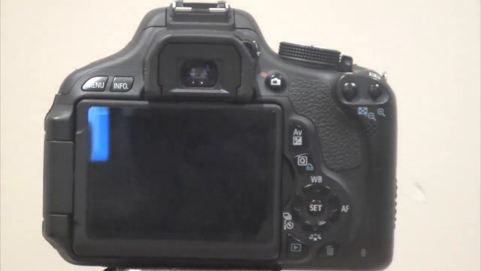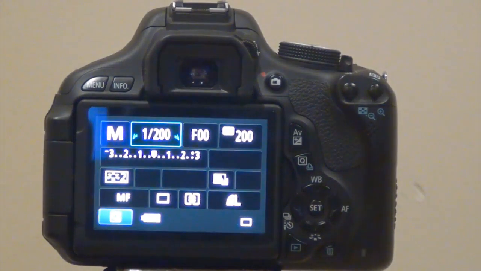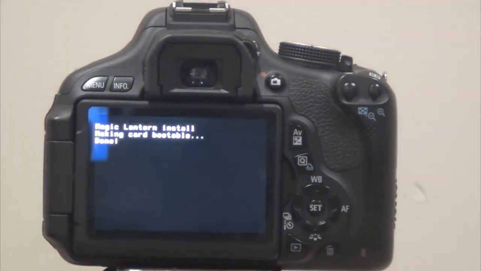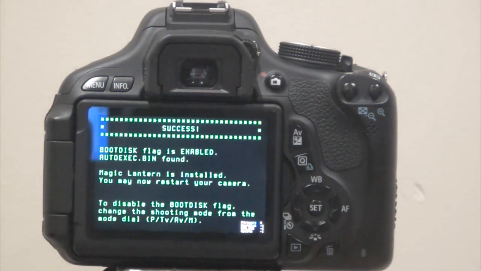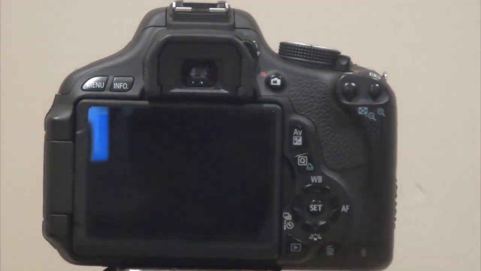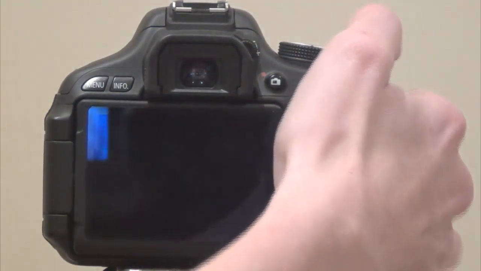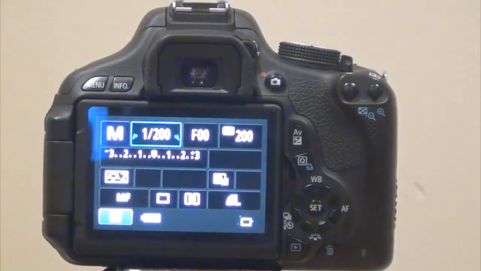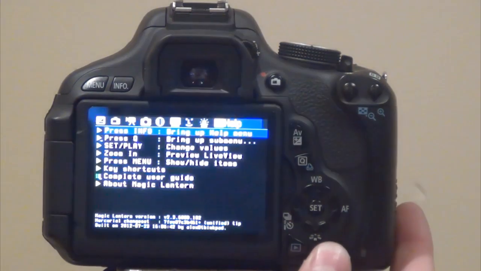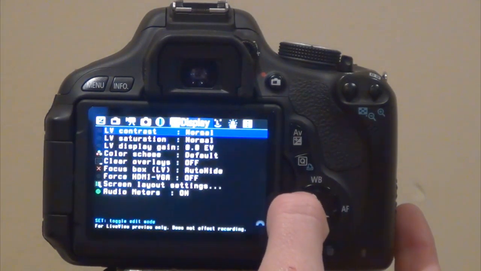Then wait for the screen to load up, and this time the screen will go black and it will come up with a bunch of writing in green that says Magic Lantern has successfully installed. Then you can just turn your camera off and then turn your camera back on and Magic Lantern will be installed. Now I'm just showing you the basics of how to get into Magic Lantern by clicking the recycling bin icon. And there are so many new settings in Magic Lantern.